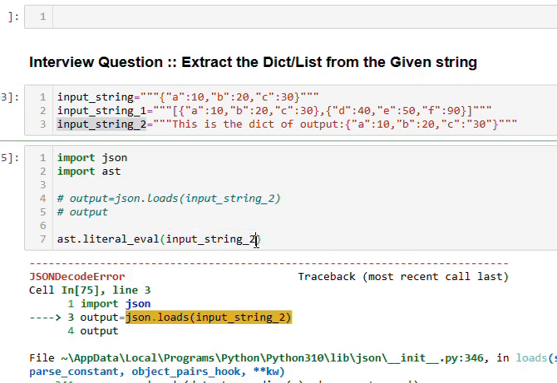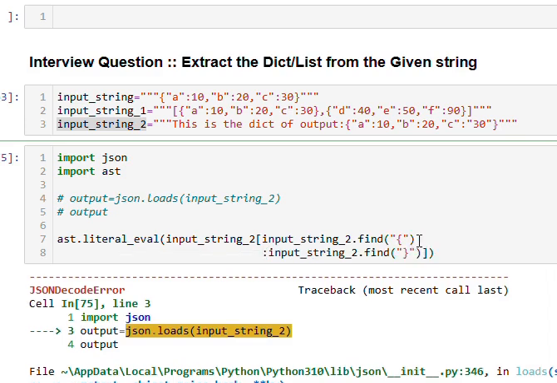Next, we move on to input string 2. This one's a bit trickier because it's not in a valid JSON format due to the single quotes and the extra text at the end. We first attempt to parse it as we did with input string 1, but we encounter a JSON decode error. This error occurred because the json.loads function can't deal with the input as it's not in a proper JSON format.